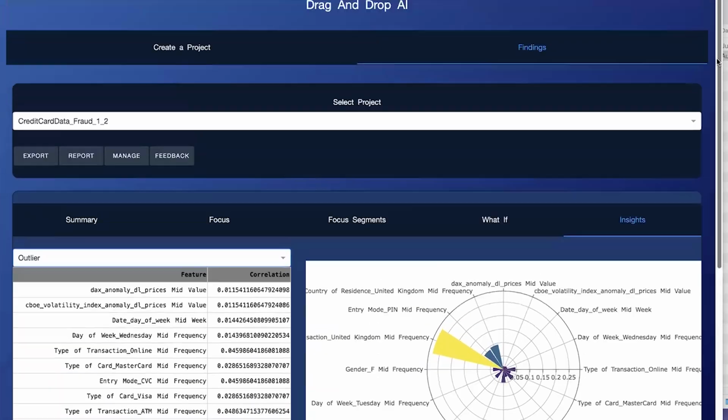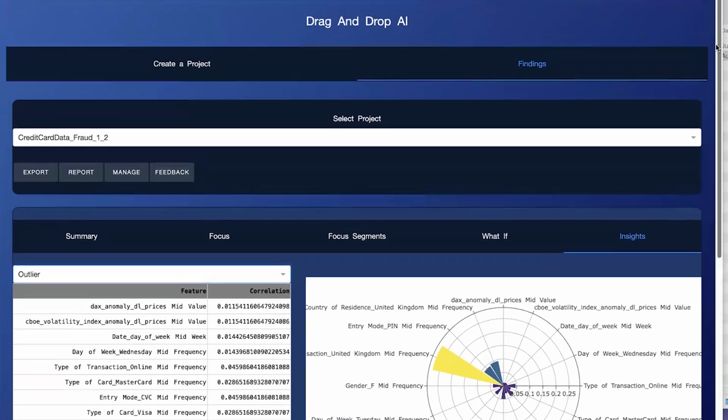So that gives you a very fast overview of our no-code LSM solution, drag and drop AI.